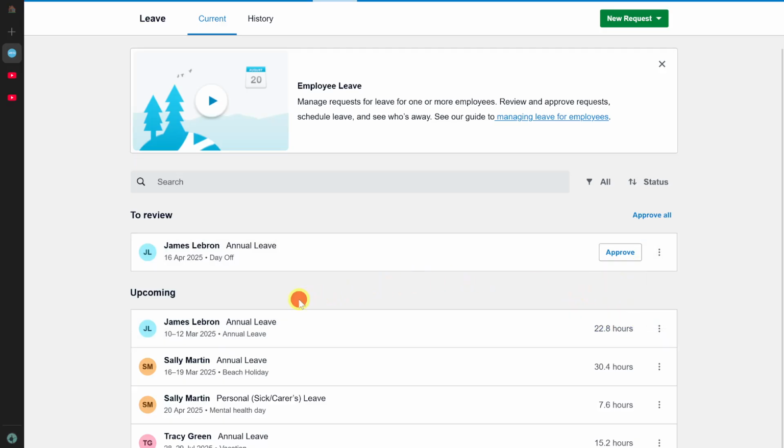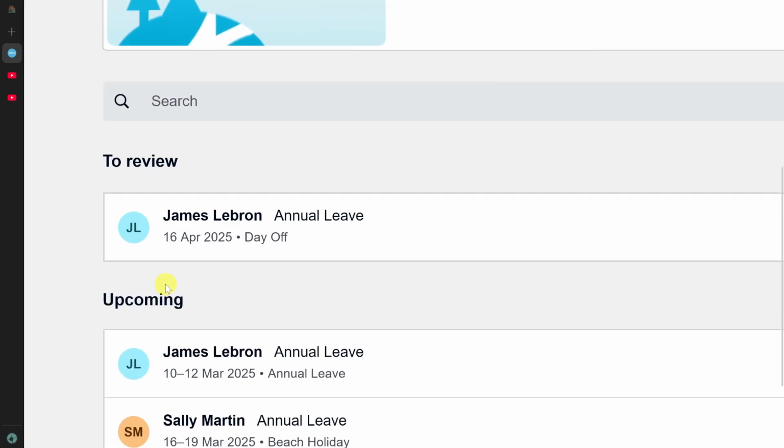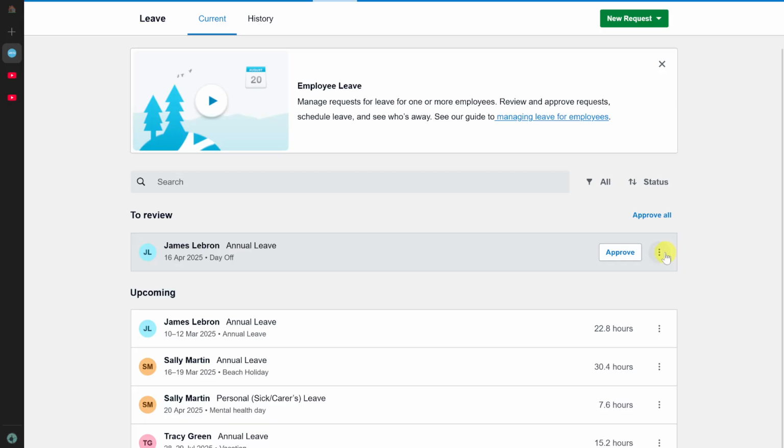So just like, I want to terminate this employee on 15th April, but this leave is scheduled for the 16th April, so we have to reject this leave. Just click on this menu right next to it and then click on reject.